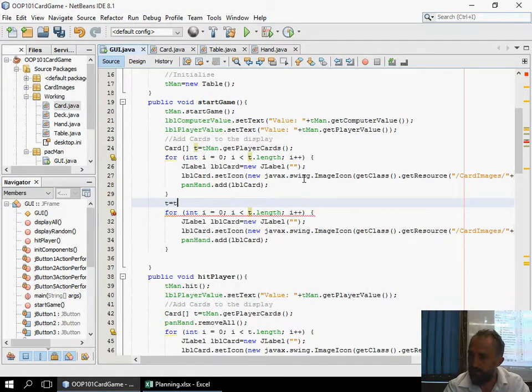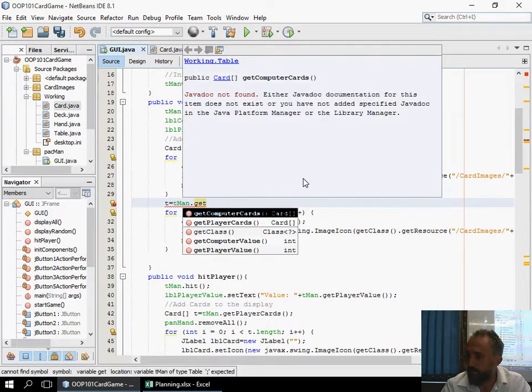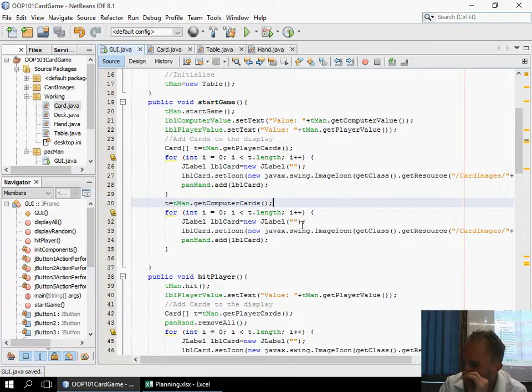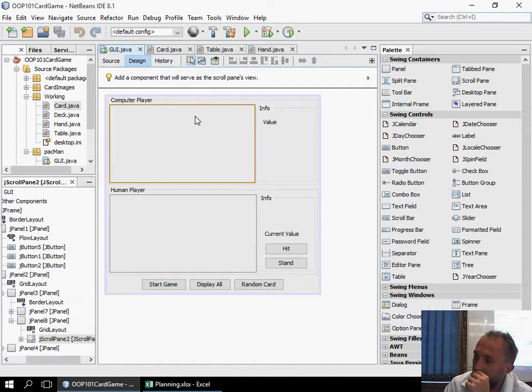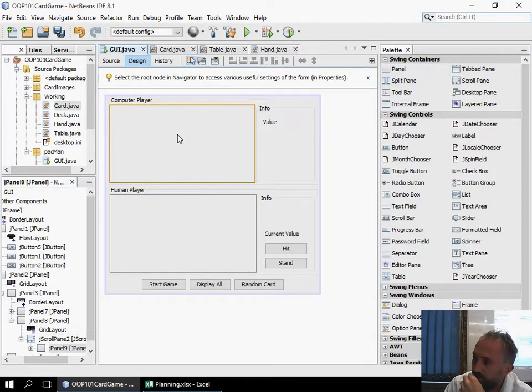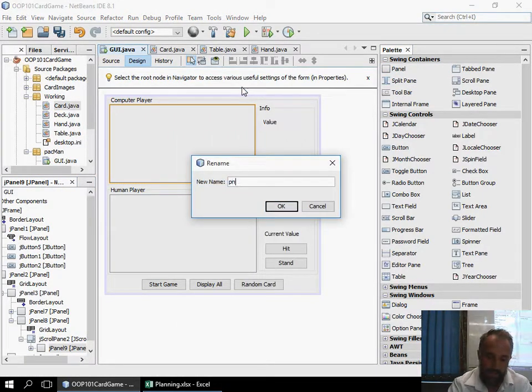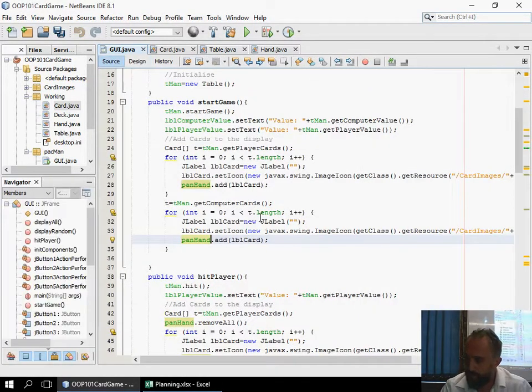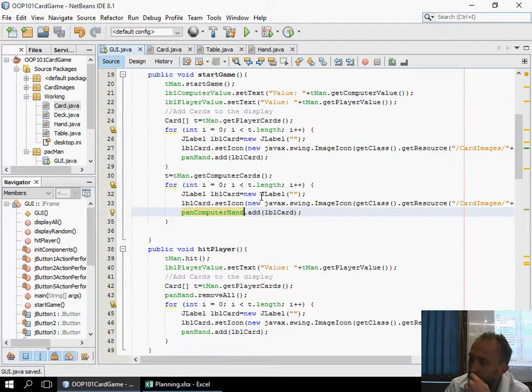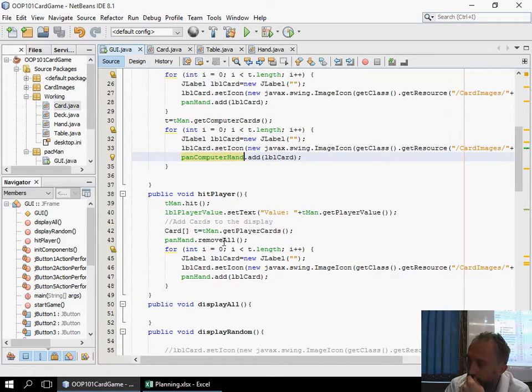So we'll go T is equal to tman dot get computer cards semicolon, and then we'll do the same thing here, but now the only difference is instead of adding it to hand, we're going to be adding it to this panel, and this panel doesn't even have a panel in it, so I'm going to add a panel insert, and I'm going to call this computer hand. So we'll change this to pan computer hand, and we'll also need to take a look at where we did it for the other one. Pan hand dot remove, we'll have to do the same thing for when we run with the computer. So let's just first check if I start now here.